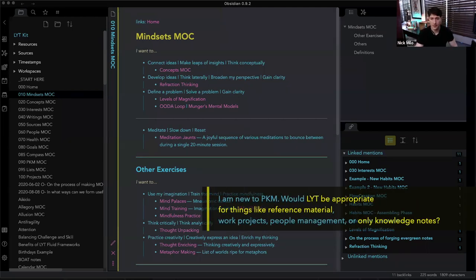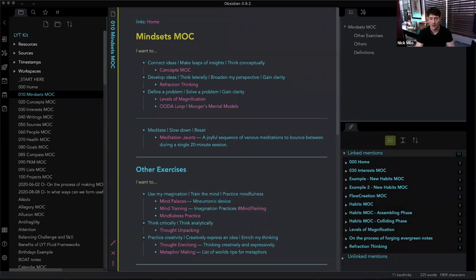Anonymous asks, I am new to PKM. Would LYT be appropriate for things like reference material, work projects, people management, or only knowledge notes? That's a great question. So I use it for reference material. I use it mainly for knowledge notes, as you know, and I use it for people management. Not excessively, but I love what it can do with people management. I also use it for work projects. The entire LYT workshop was created in Obsidian using the linking your thinking methods of maps and how these maps relate. So I use it for projects. I use it for people management.